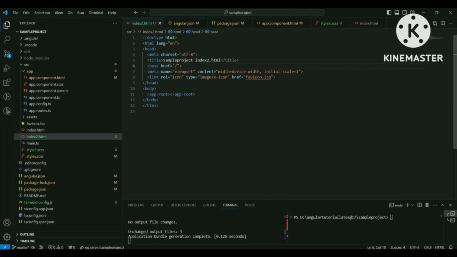Our next topic is what is base href. Basically, base href is used to resolve the routing of your Angular application efficiently. Another thing is, slash means it points to the root directory. Suppose you have a domain, example project.com.